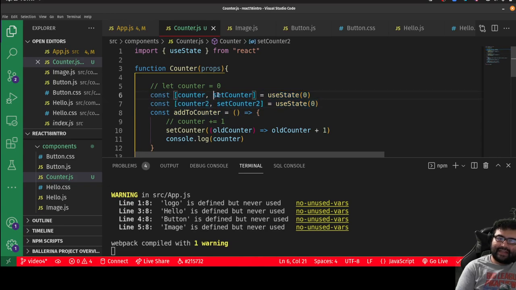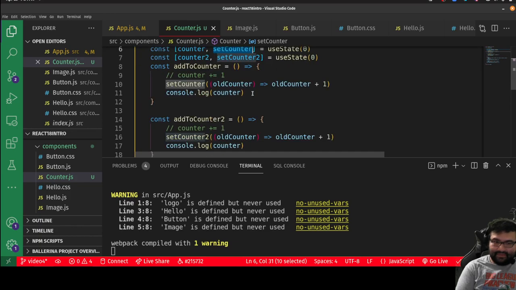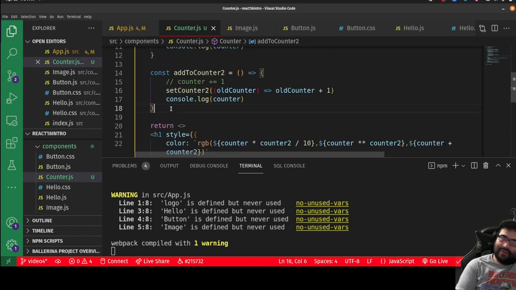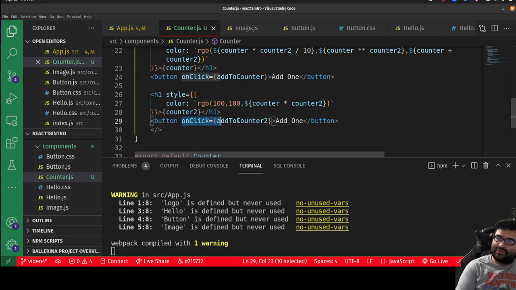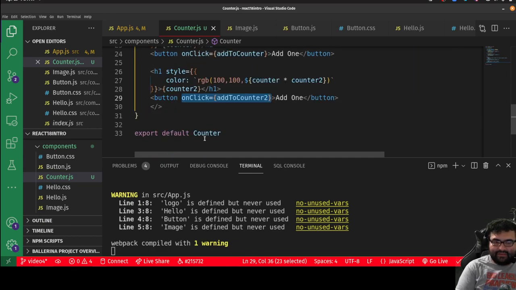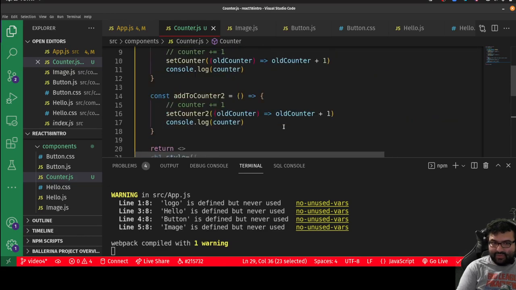Again, the set function is used to update the state. That's what actually triggers the re-render. And you can write functions, and when you want to attach them to a DOM element, you just use this kind of syntax. So in this case, I'm making that button clickable. And yeah, so now you know how to do events in React. They work pretty much just like you would expect.